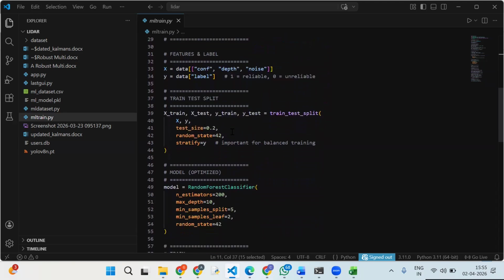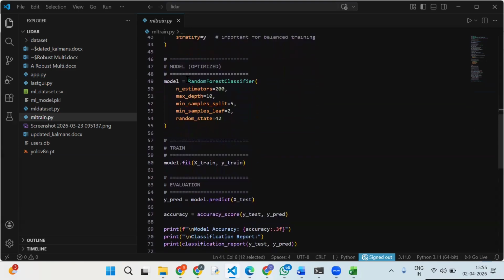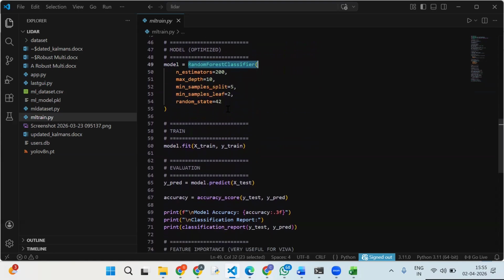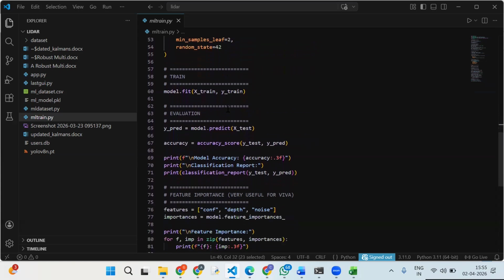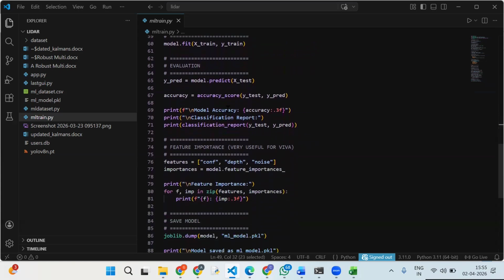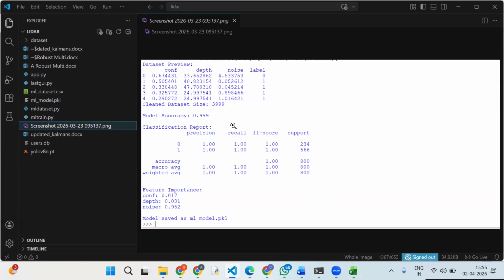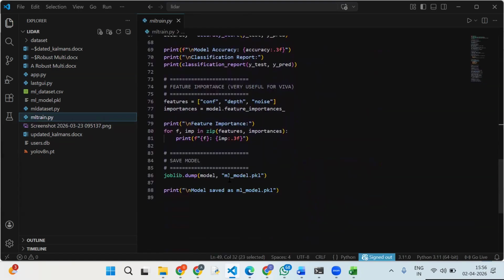Only if it is one will it take that object for prediction purposes. So this is the training phase. Here 20% will go for testing and 80% will go for training. Here you can see the random forest classifier. We used a random forest model to train our dataset. Once after training, we got the evaluation, the accuracy of our model. Here you can see our model got 99% accuracy. At last, we save the model with the name ml_model.pkl. So here you can see, this is our model.